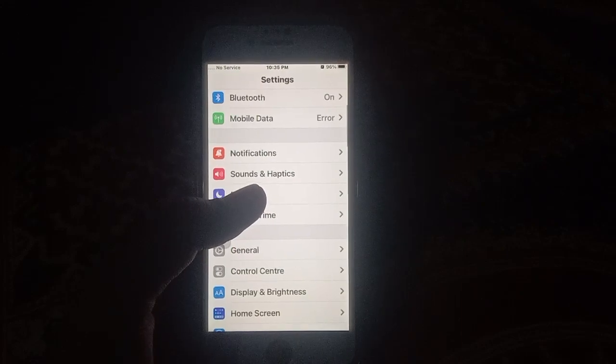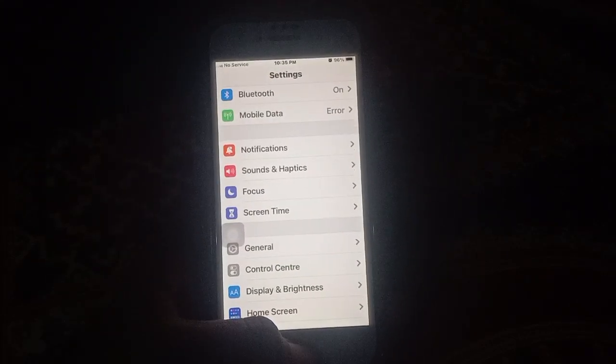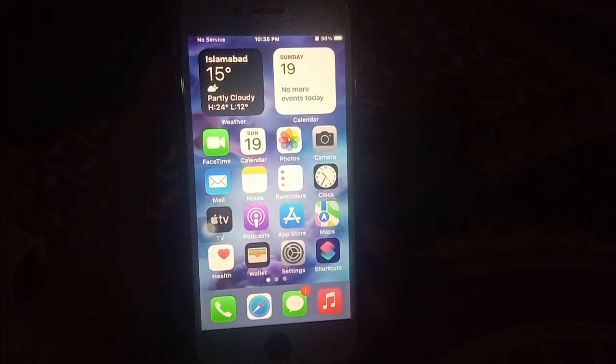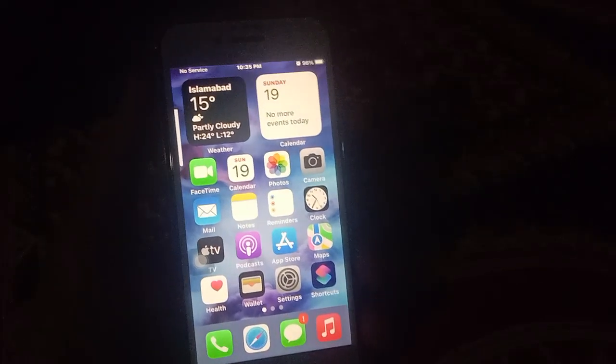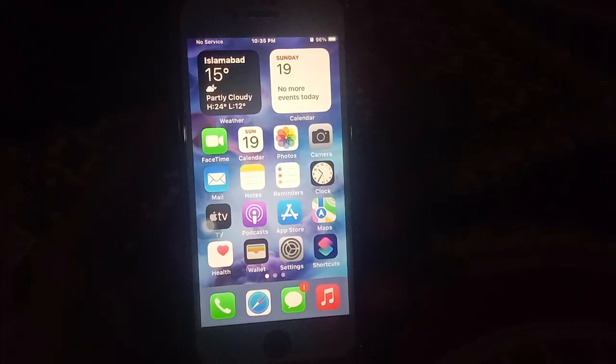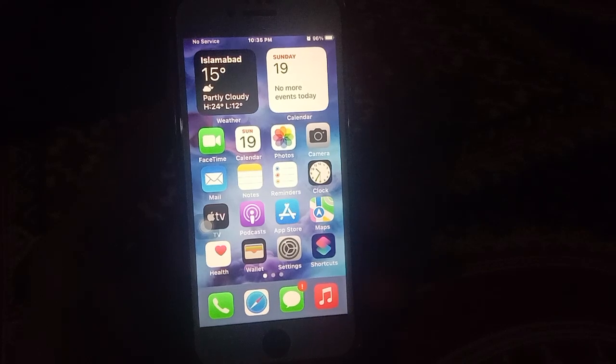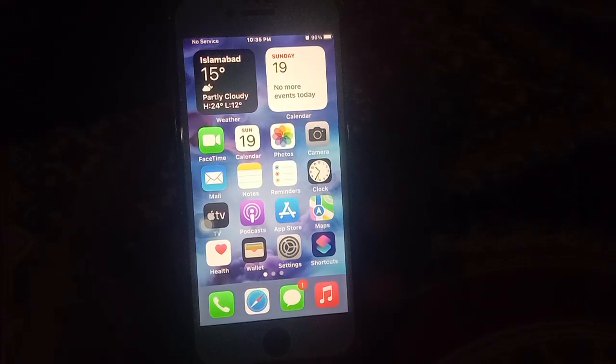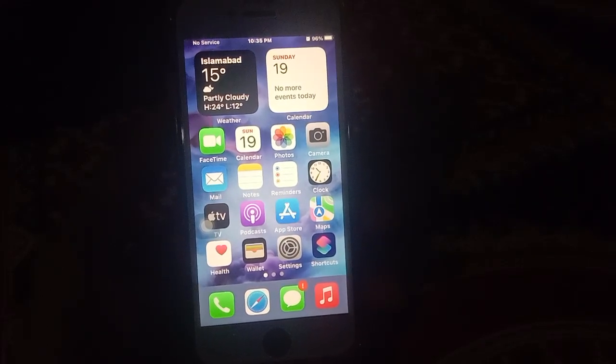Then third solution, force restart your iPhone. Go back from here. Press the volume up button, the volume down button, then press the power button. When the Apple logo appears on your screen, wait 10 to 20 seconds, then your mobile is restarted, and your problem will be fixed.